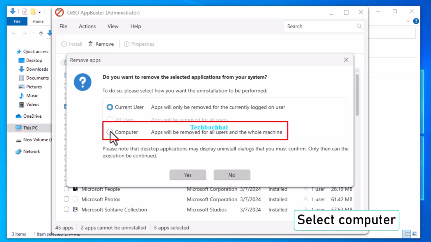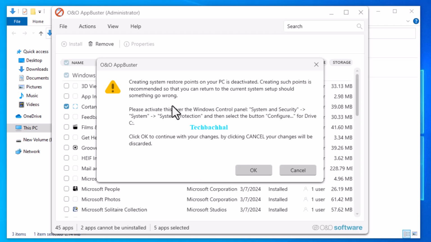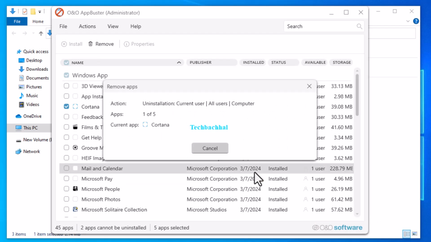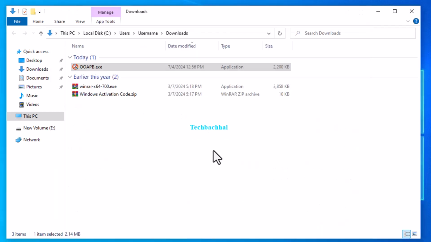You might be asked to select your computer. Click on Yes. After the process is complete, click on OK. Finally, click on Close to exit the program.